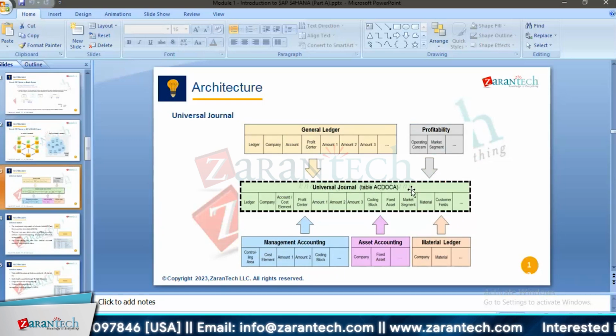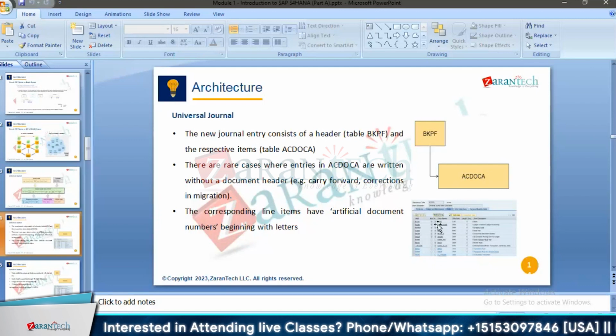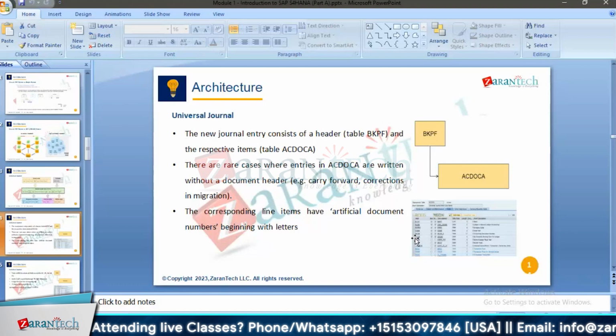So ACDOCA is the table name. General ledger, profitability, material ledger, asset accounting, management accounting, and CO. Management accounting basically is your CO part. This is my header. This is my line item. It stores the line item. We saw that the ACDOCA line item has a length of 6 digits. Earlier in ECC, the line item number length was 3 digits, so there was a limitation of 999 lines. That limitation has now been taken care of in this S/4HANA system.